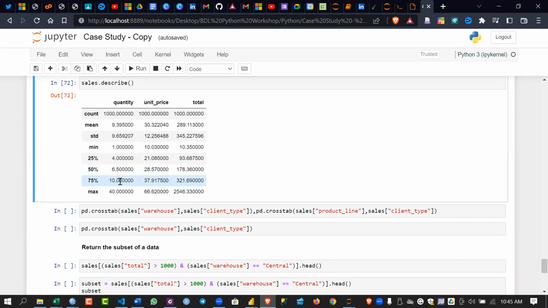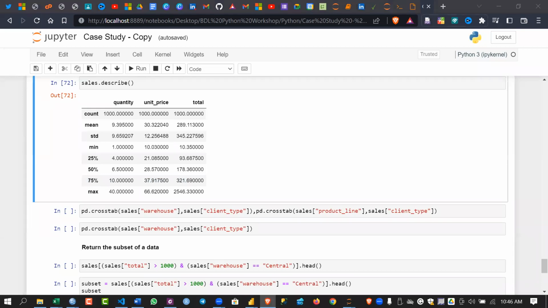And also any item above 75% falls in the what? Any item above this value, that is 10.0, falls in the 75% upper quartile, that's the third quartile. Same thing too for unit price. Any item above 37.9 also falls in the third quartile, which is the 75% class. Same thing also applies for the total. So these are the quartile classes, and this is the maximum value.